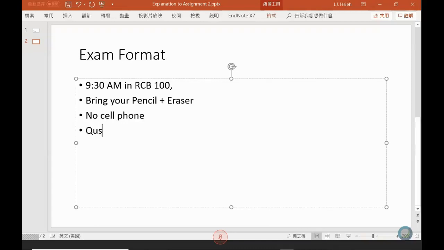The question formats include multiple choice, about 40 questions of those or 35, and true or false, okay, about 5 to 10 questions. And then we have 3 to 4 mini cases, just like last time, exactly the same thing as last time, okay.